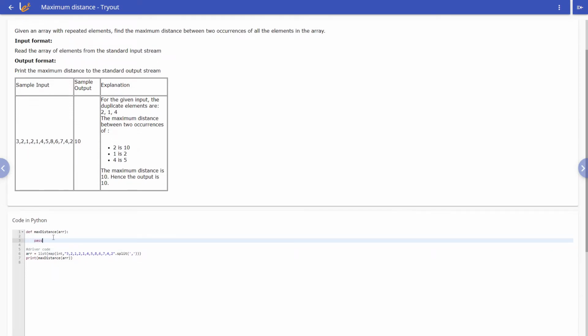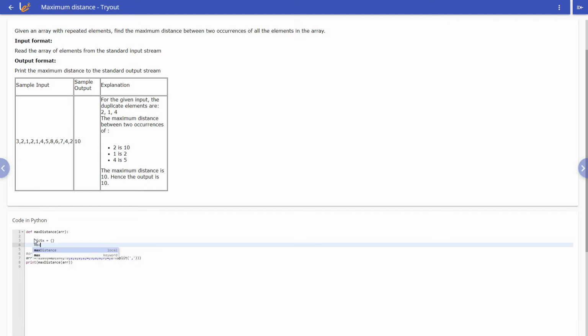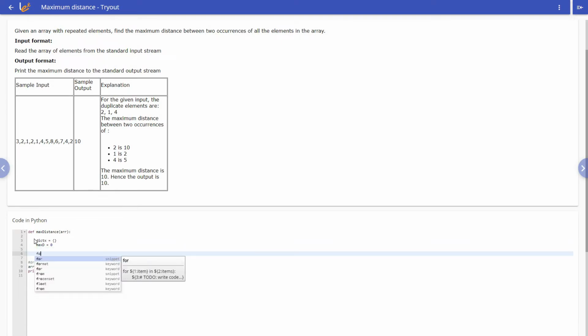So that's the idea. To achieve this, we will create a dictionary and a variable where we'll store the maximum distance. Let us call it maxd. Now we'll write a for loop for i in range of 0 to the length of the array.